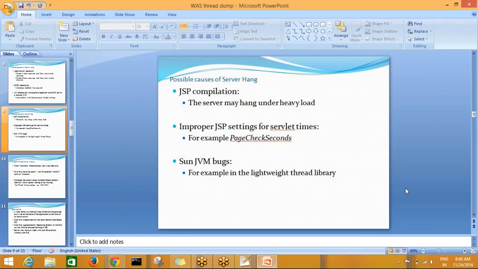And the second point is improve JSP settings for servlet timings. This is also related to the application, so these things we cannot do. We have to send an email to the application team saying that we are getting this problem. Please change the code or provide the new web deployment file. Then we can deploy the application. That job we can do.